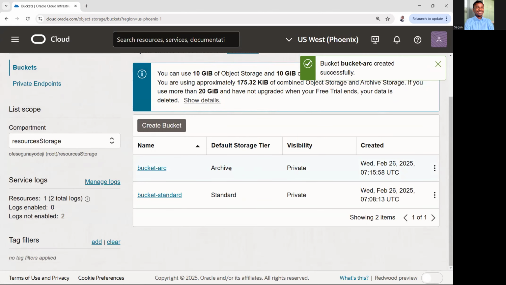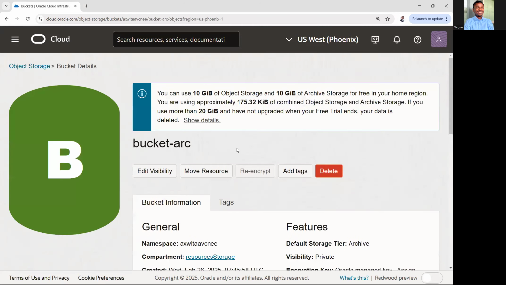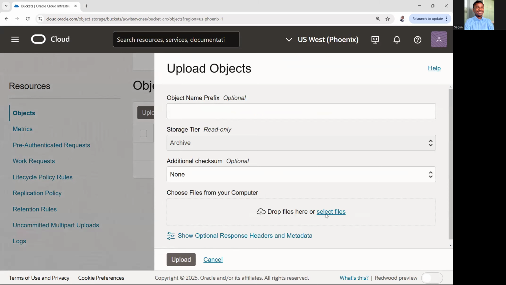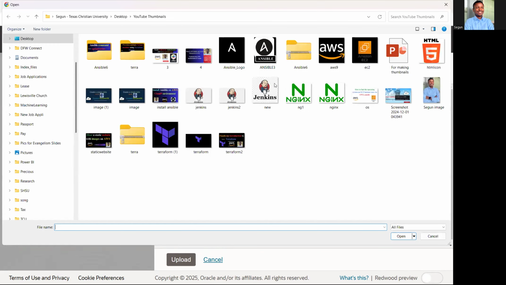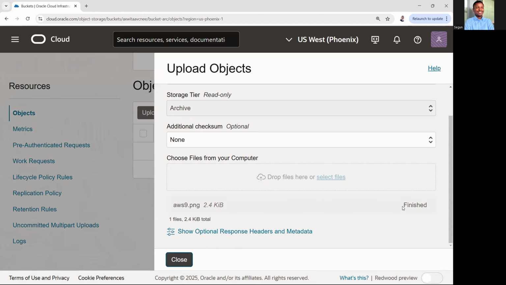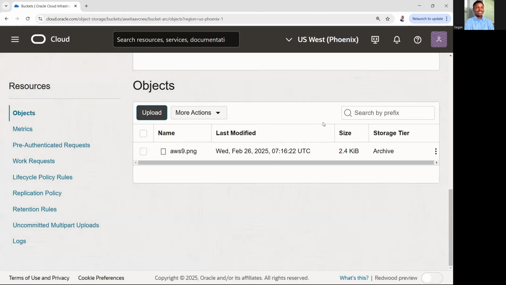Okay, so it has been created now. So you see it's archive and automatically it's private. So let me upload an object. I'll click on objects, select files, and I'll click on this. Okay, and I'll click on upload. So it's finished. So close this.